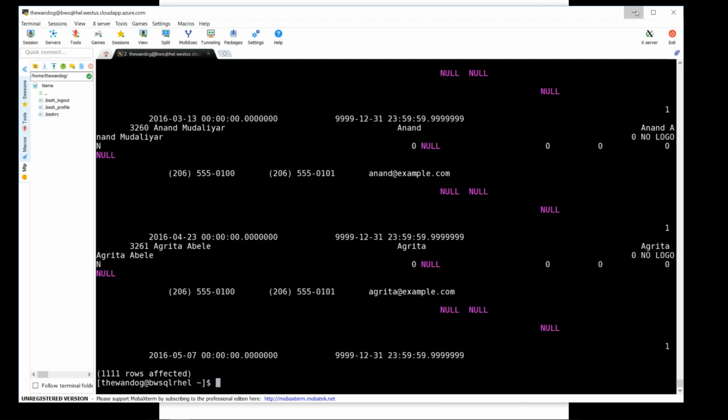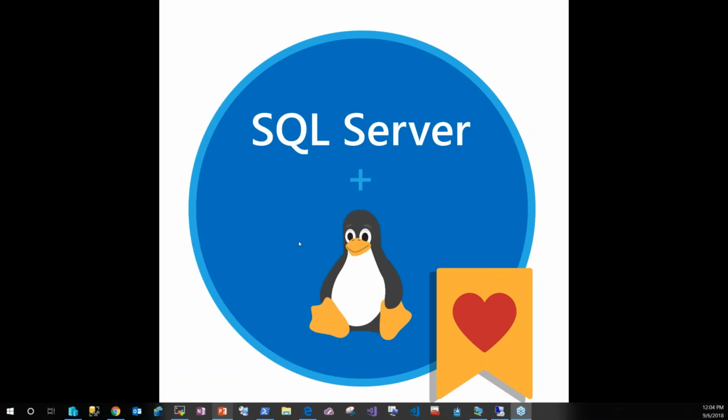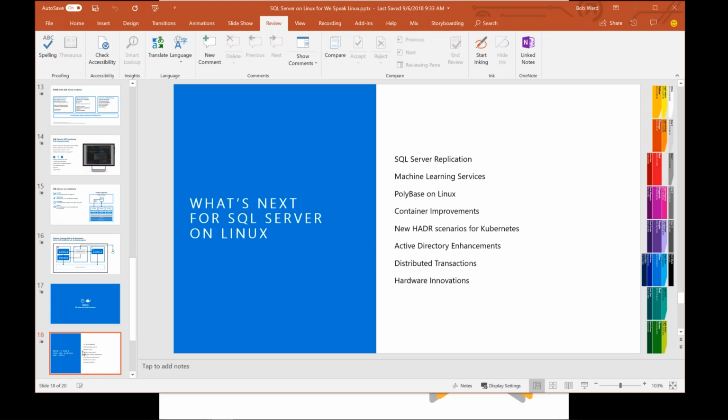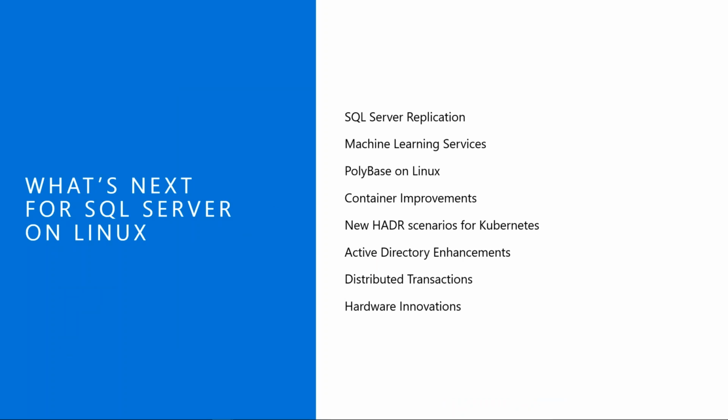But that's kind of where we're headed, and those are some examples and basics of using SQL on Docker. I know we're running out of time here, and in fact, I apologize, I'm 3 minutes over. So let me just briefly tell you what's coming next. These are planned things we're looking at for SQL Server on Linux for the next release of SQL. Stay tuned. I think you're going to hear a lot about that coming soon.